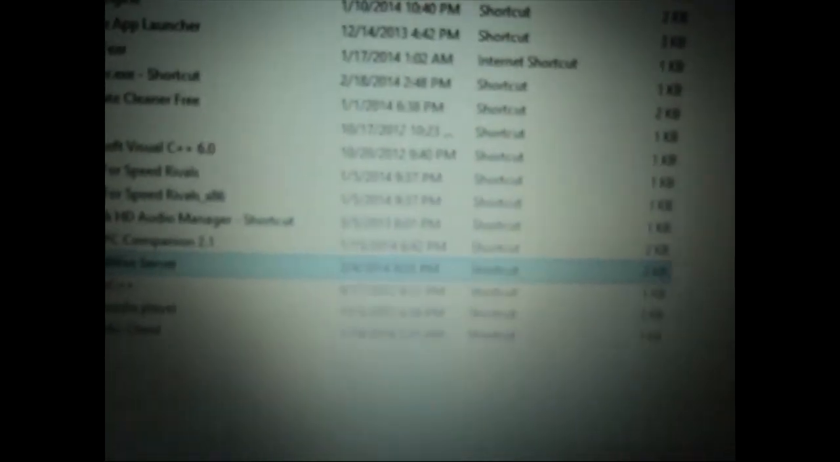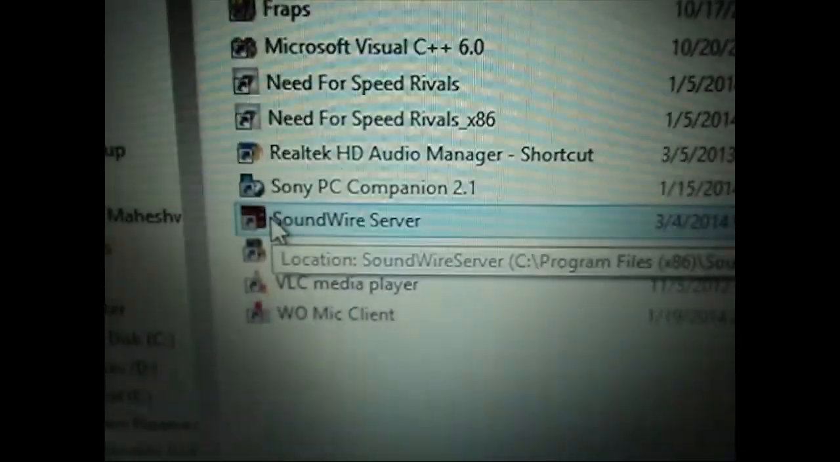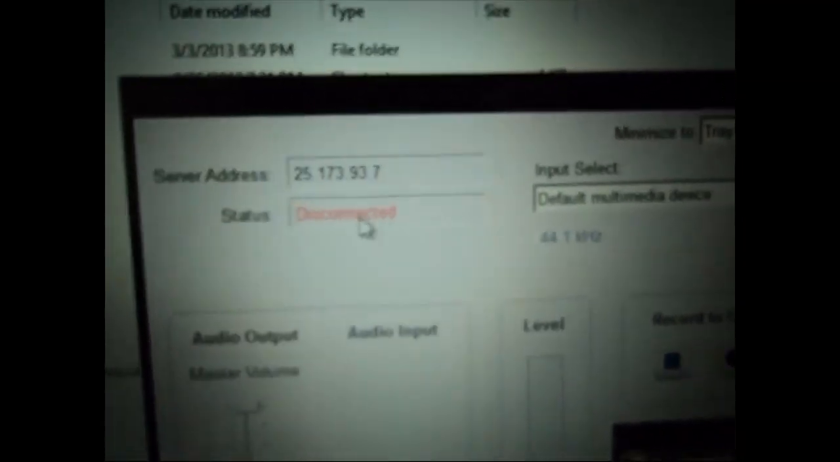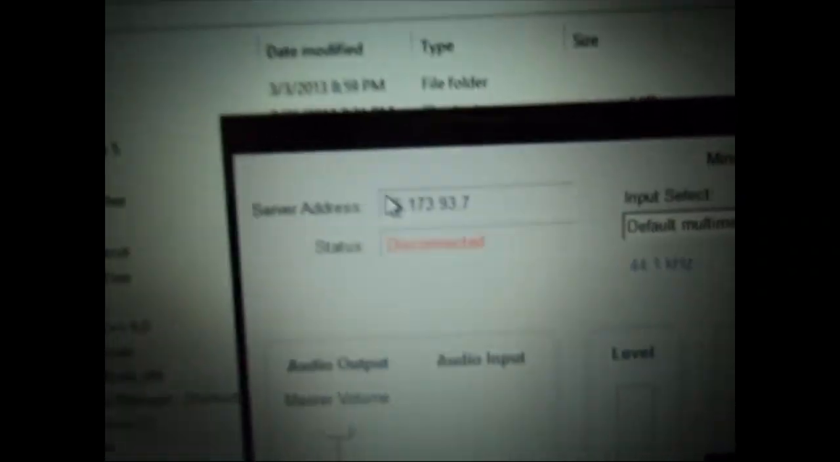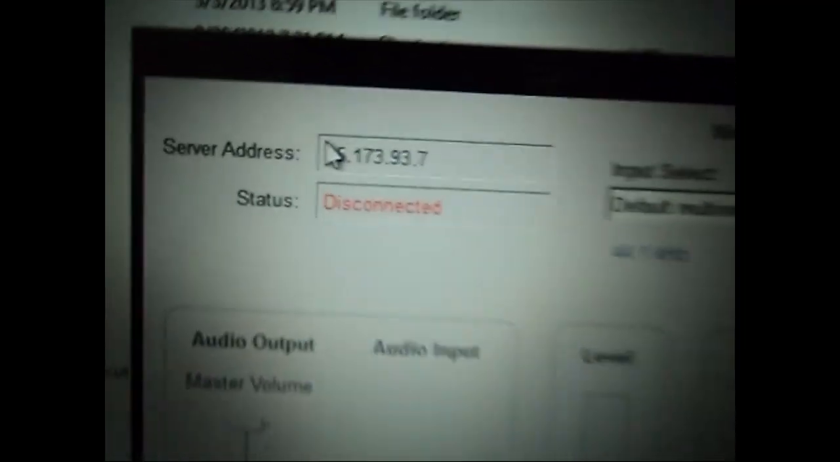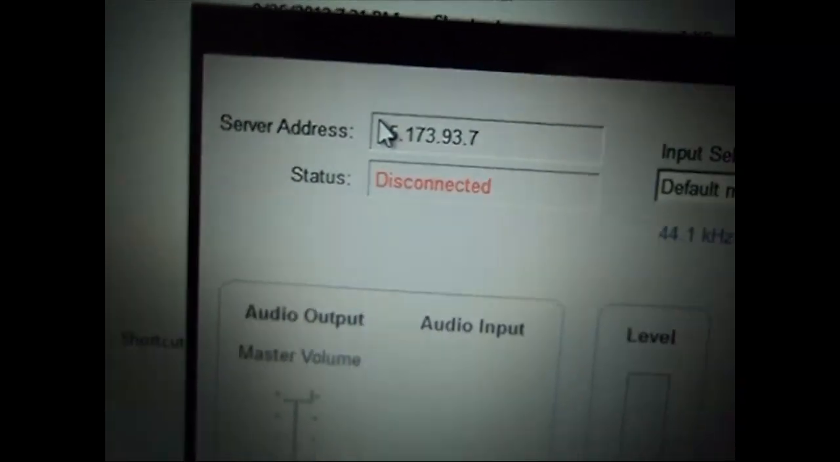After installing the server, reboot the PC once, and after you reboot you must get a shortcut on your desktop, and go ahead and open that shortcut. Here it will give you a server address. You go and type the server address in your Android device where the application asks for the server.